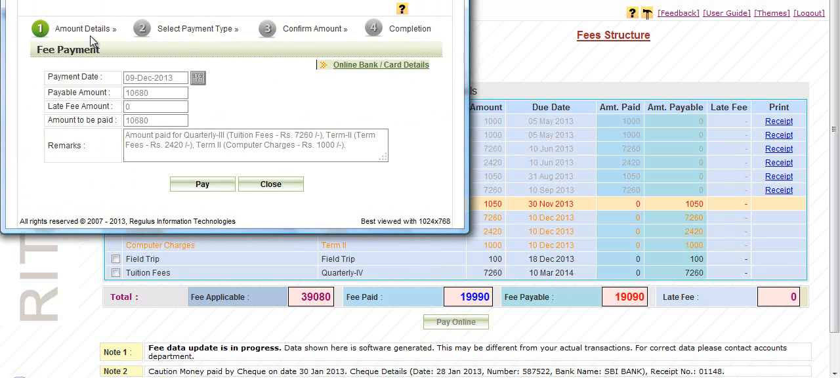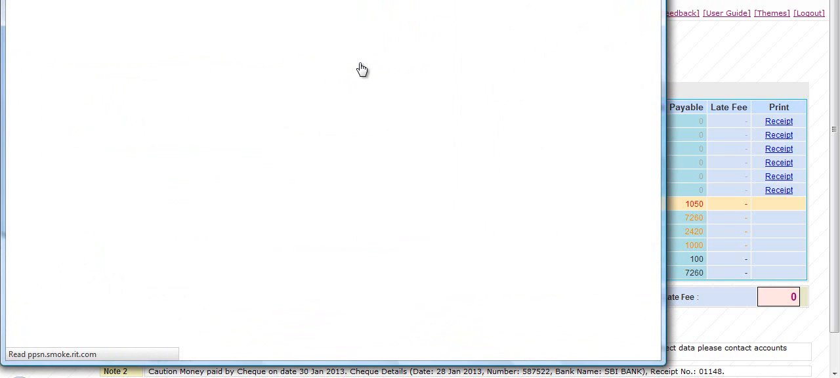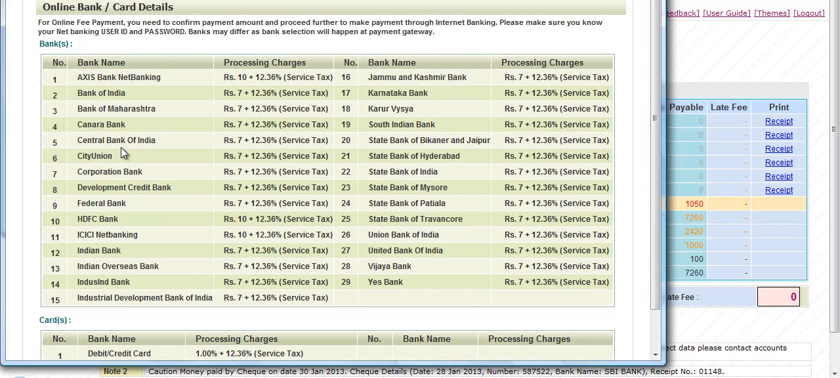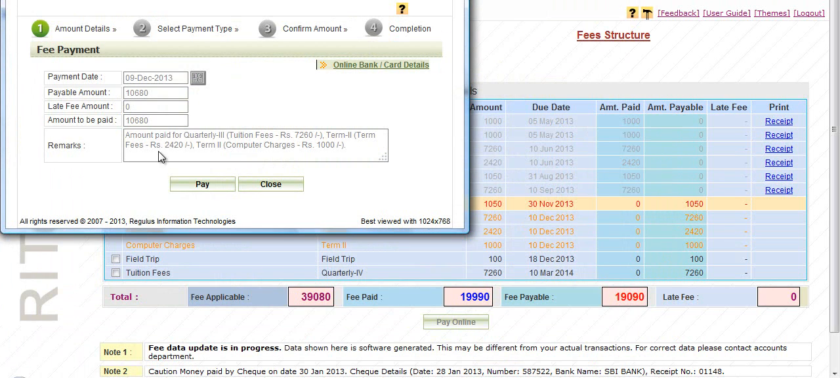On the first step, amount details are displayed as payable amount, late fee amount if any, and amount to be paid including payable and late fee amount. Payment date and remarks are also displayed. There is a link to view processing charges and service tax for different banks and credit and debit card. These banks may differ as bank selection will happen at the payment gateway. Click on the Pay button to move further.